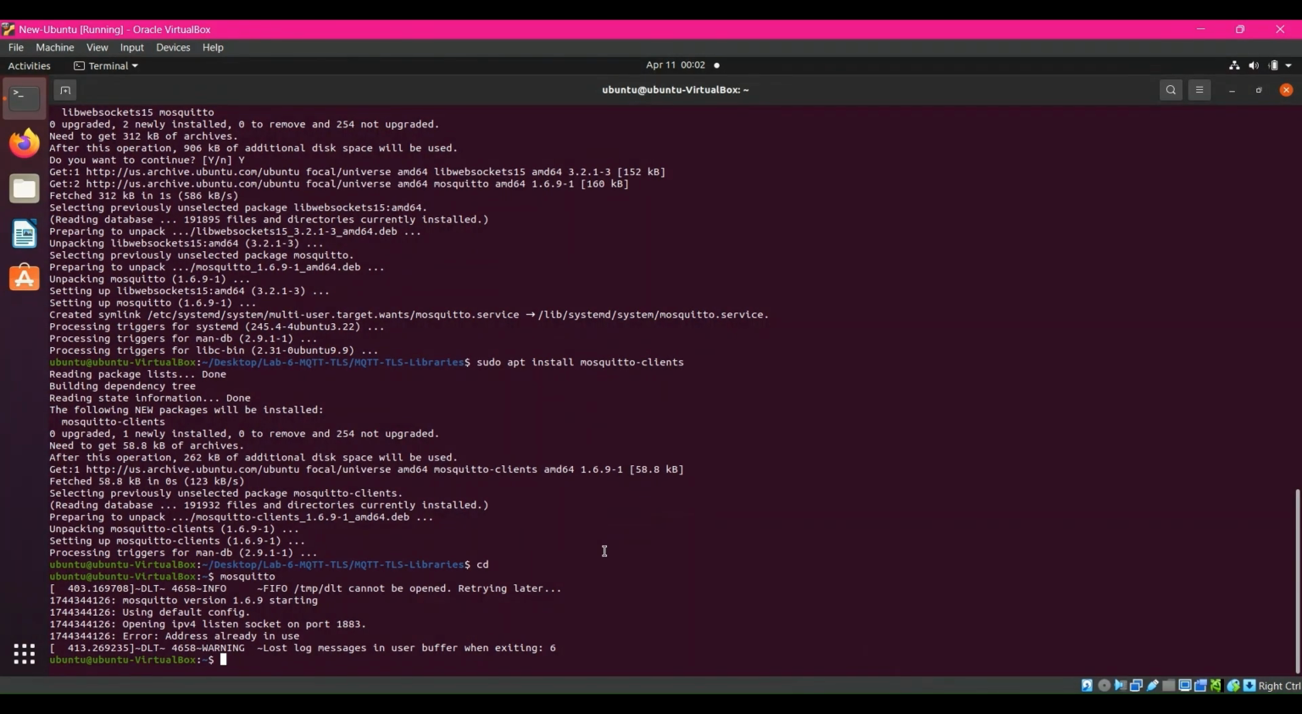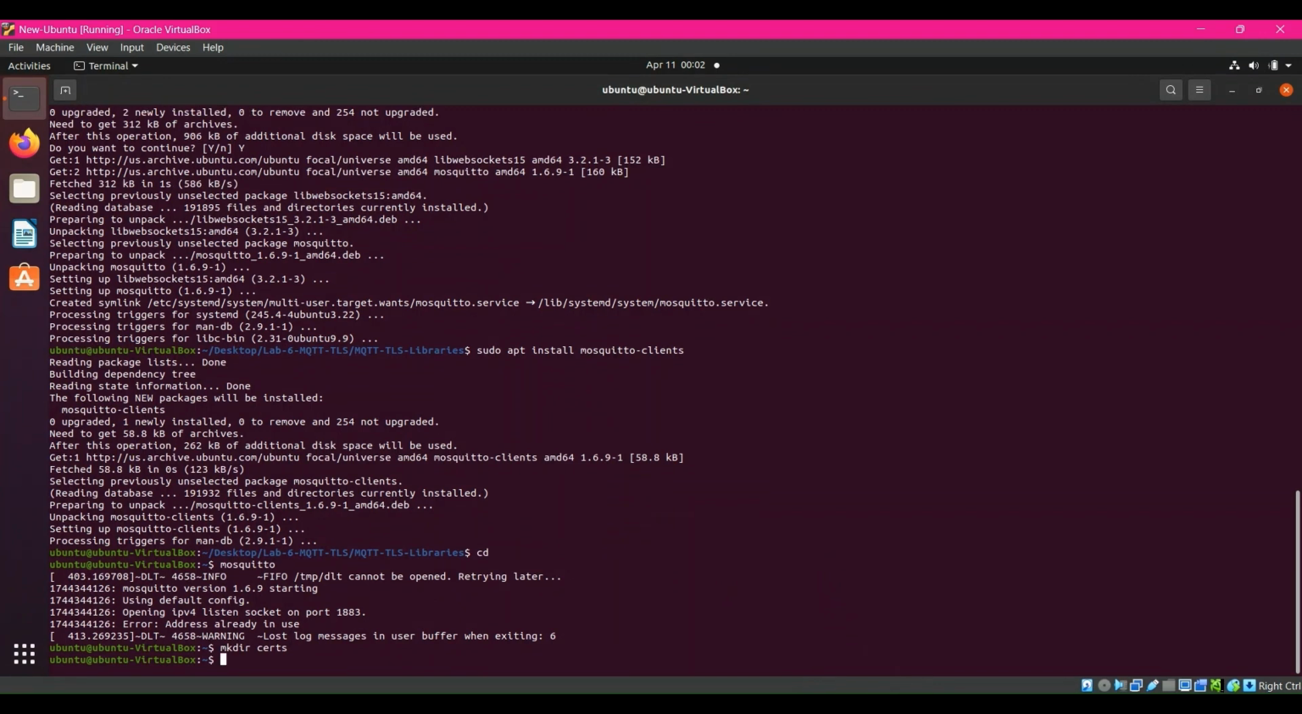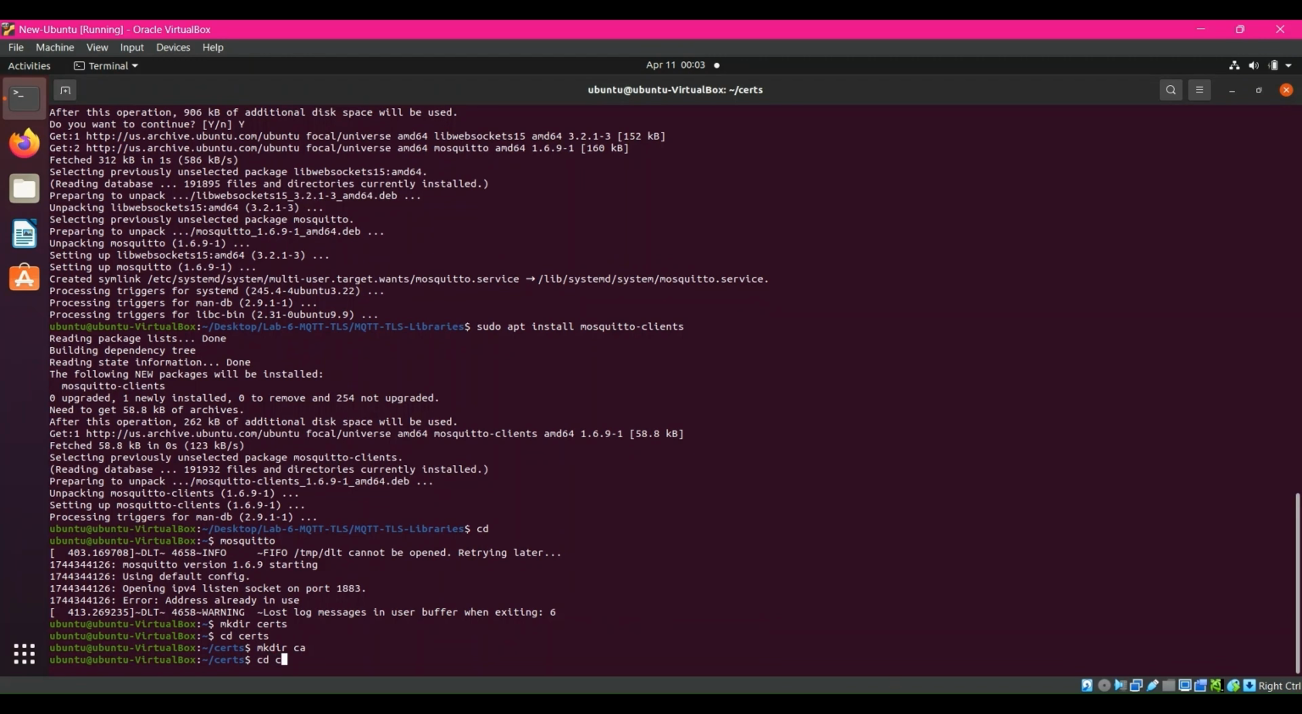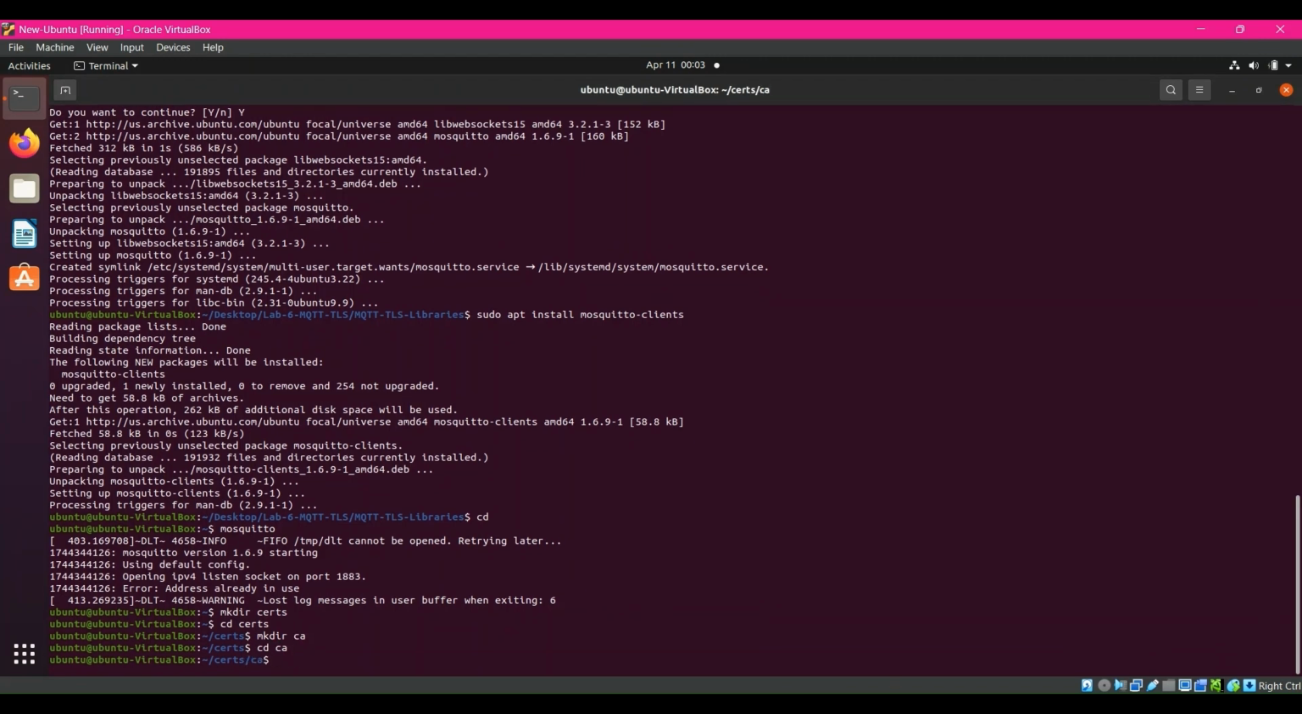Okay, so now it's part 2 where I need to actually create the certificate. So let's go ahead and do that. Let's create the directory first. Certificate, certs for short. mkdir, that's going to create it. Let's open it. Let's create the directory for the certificate authority and let's open it. Okay, so this folder actually allows me to store the certificate authority files.